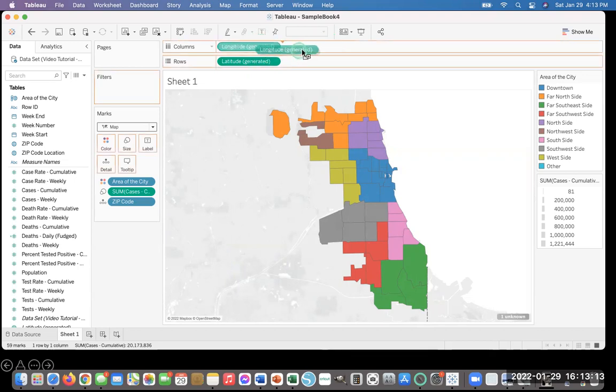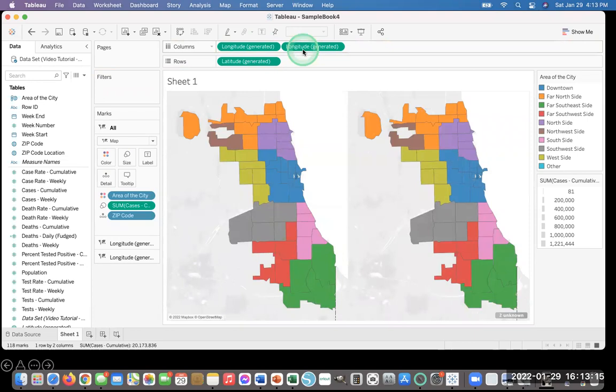Oh, I don't think it worked. Hold on, let me do it again. There we go. I let go before it was ready. And so now we've got two basically duplicates of the same thing. We don't want obviously two of the same thing.